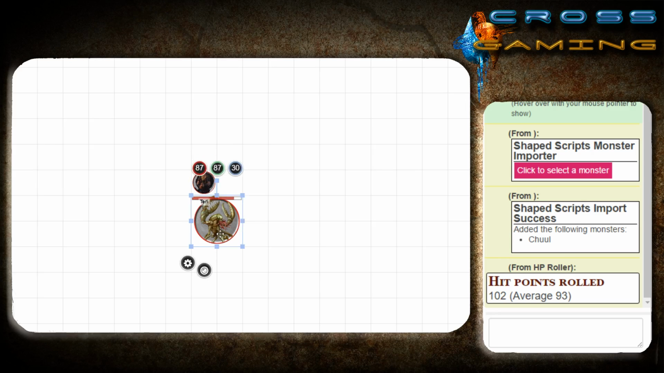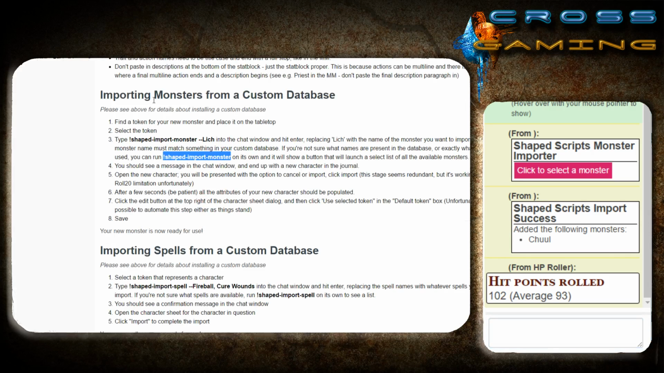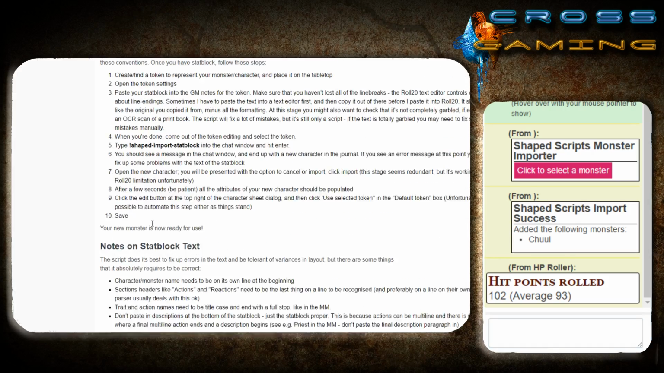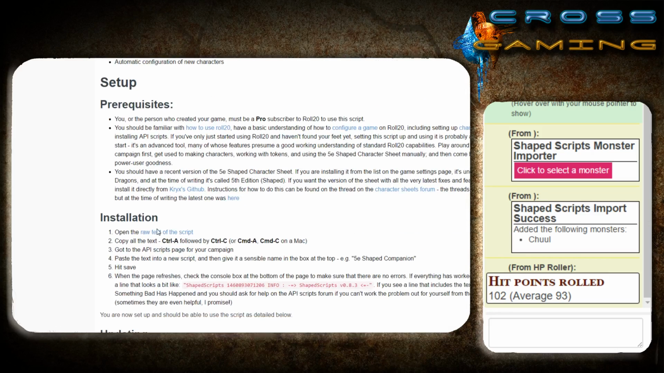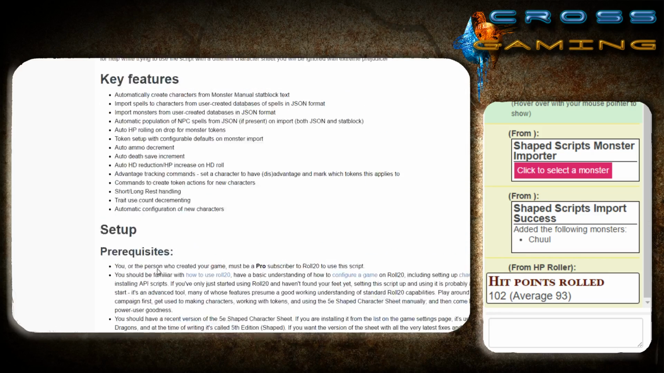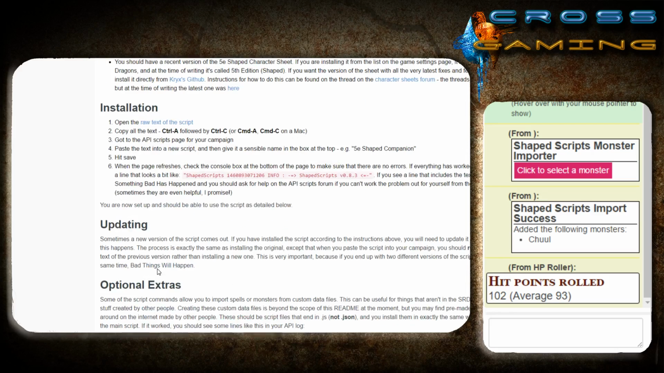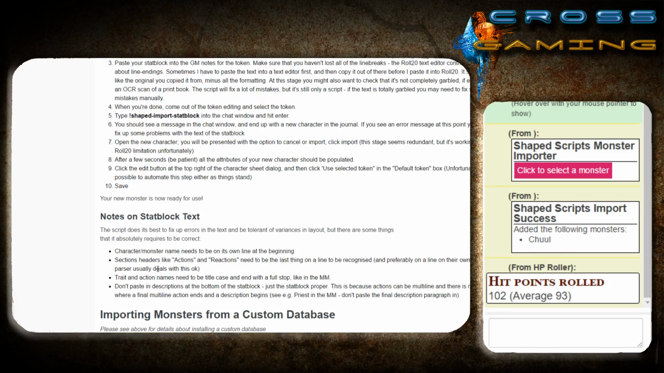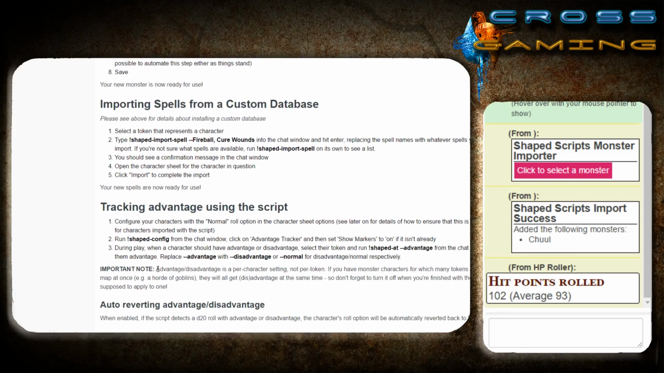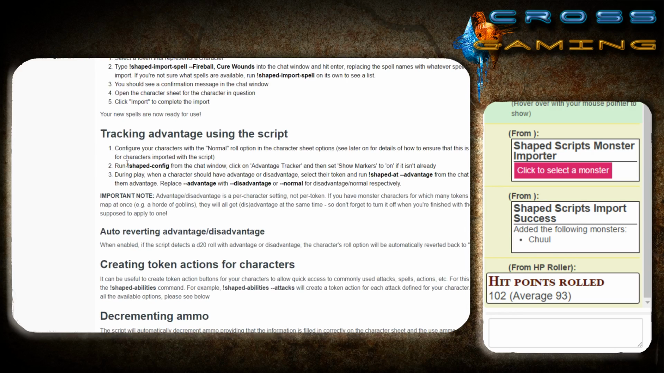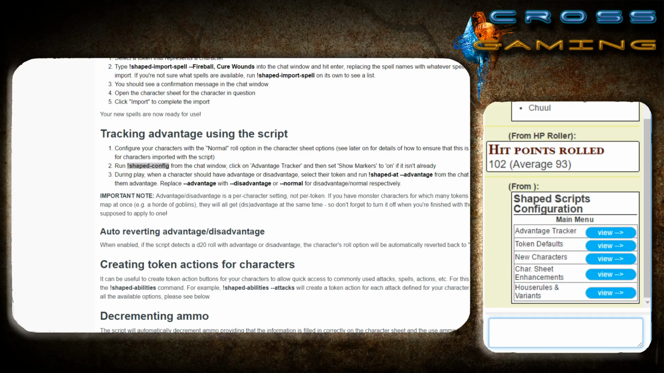Well, I didn't do any of that. So how do we get Shaped Companion Sheet to function the way that we want it to? I was going to type it in, but let me just stay here and we will look for it in the setups guide. And there it is. We're trying to run shaped config from the chat window. All right, there's shaped config. We're going to go ahead and hit enter. And there's our menu.